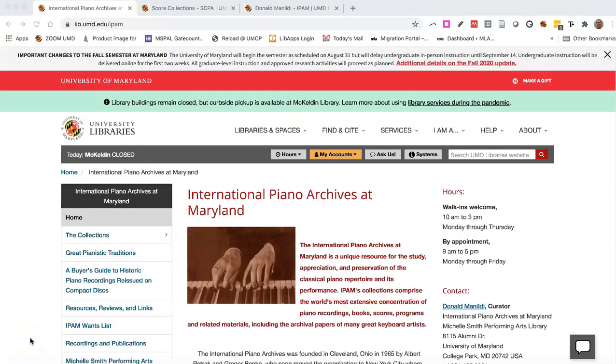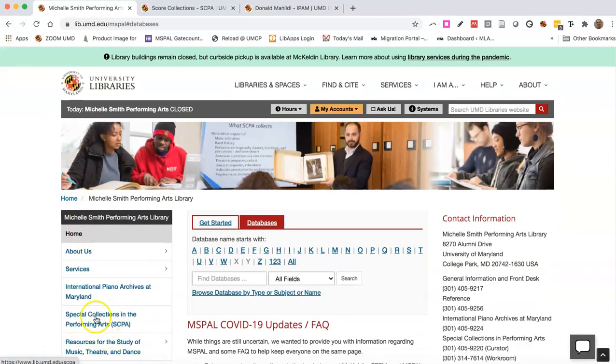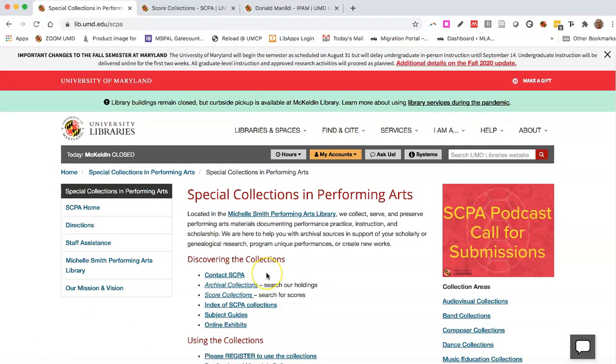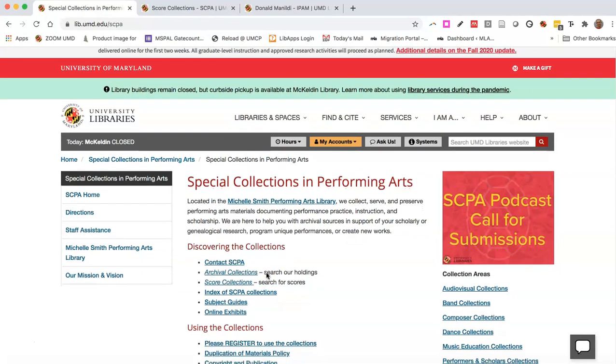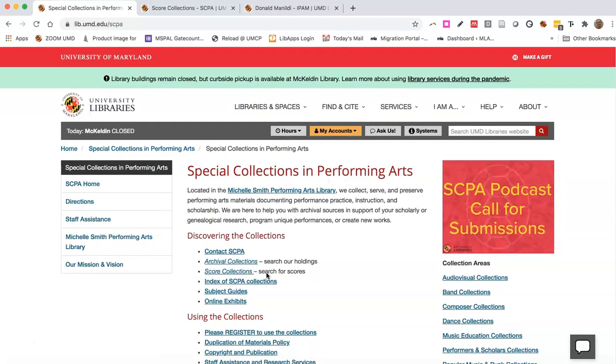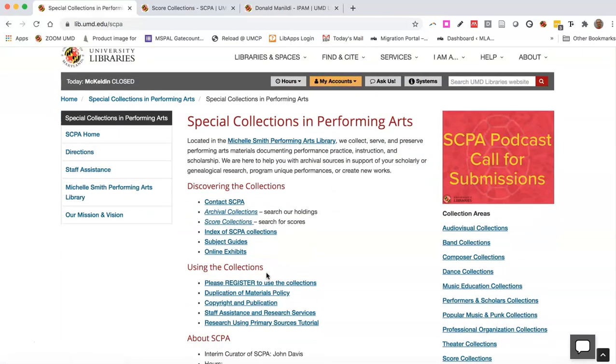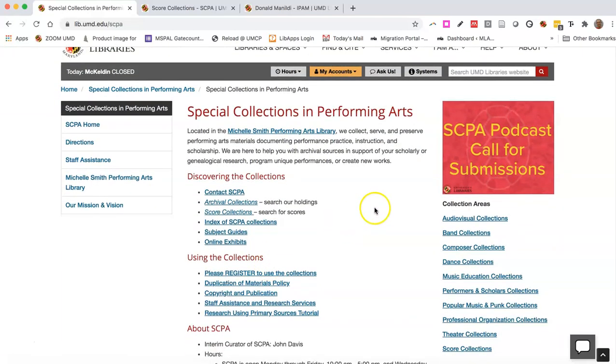The other special collection in the Michelle Smith Performing Arts Library is Special Collections in Performing Arts, and we call that one SCIPA for short. I'm just going to go back to the MS PAL page and select SCIPA over here. SCIPA has very strong archival collections in a range of topics, but strengths would include music education, band history, clarinet, popular music, DC area punk and indie fanzines is an emerging collecting area, and many others. You can access collecting areas through this list on the right.